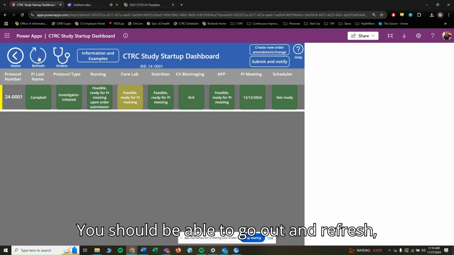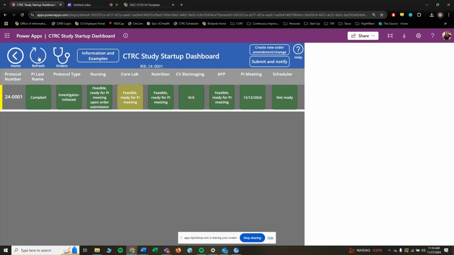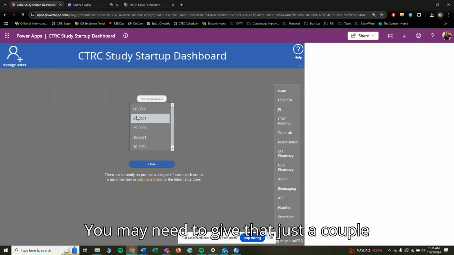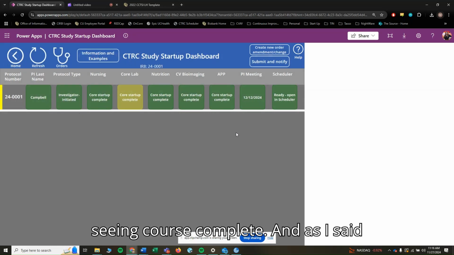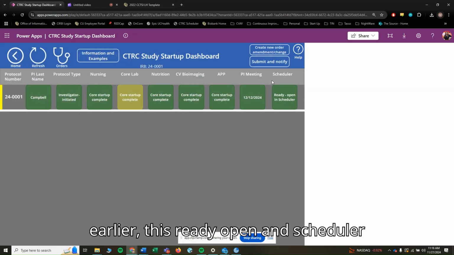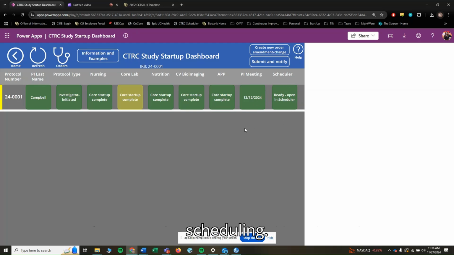You should be able to go ahead and refresh, see if it pops up. Let's take a look at that. You all may need to give that just a couple minutes. Yep. No problem. Oh yeah, I'm seeing Core Startup Complete. And as I said earlier, this ready, open, and scheduler will display once we're all ready for scheduling.